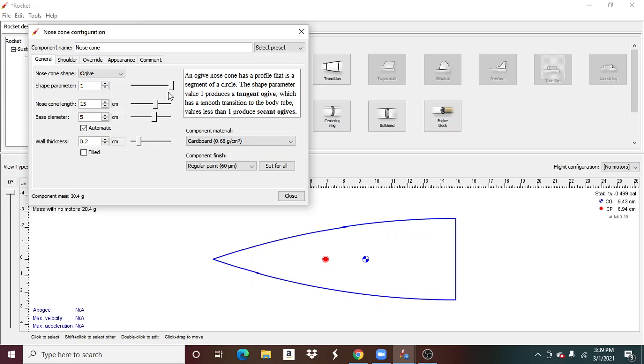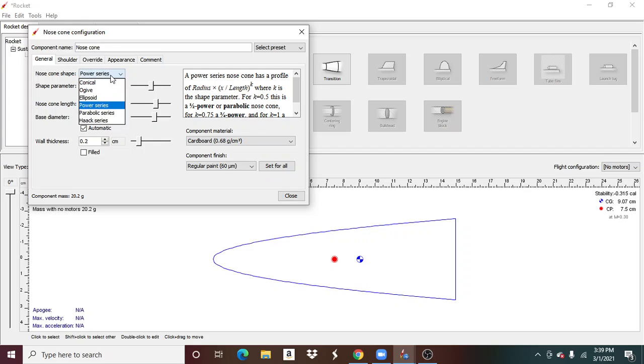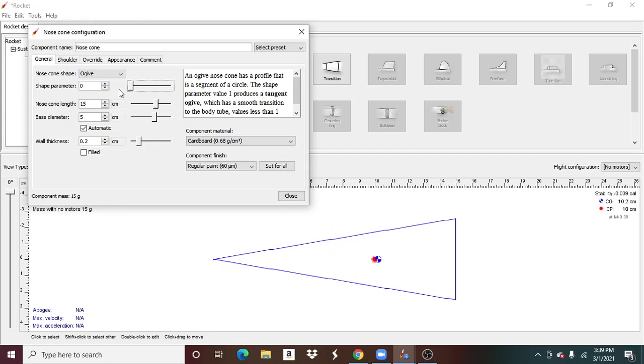But anyway, let's see the shape parameter. Basically, how aerodynamic you want to make it. 1 being not aerodynamic and 0 being as aerodynamic as possible. But you can also preset, maybe you want this nose cone from a different one or this one, but we'll just start with the default anyway.